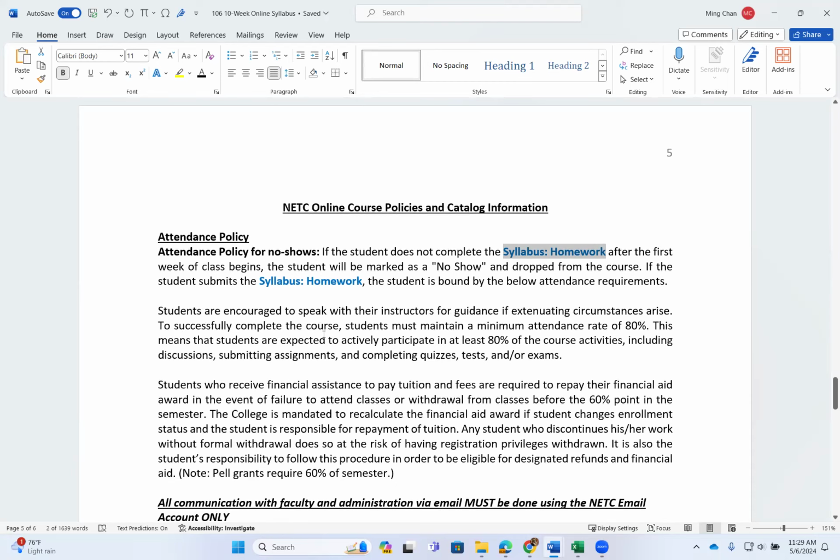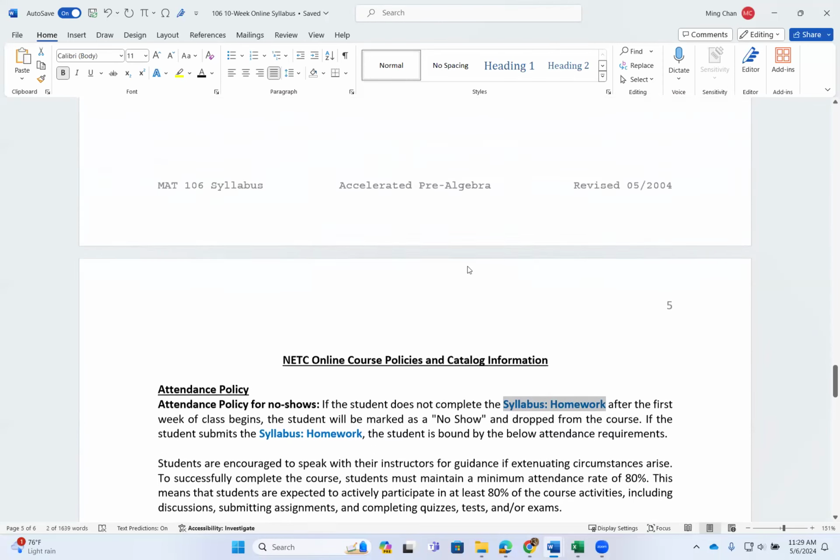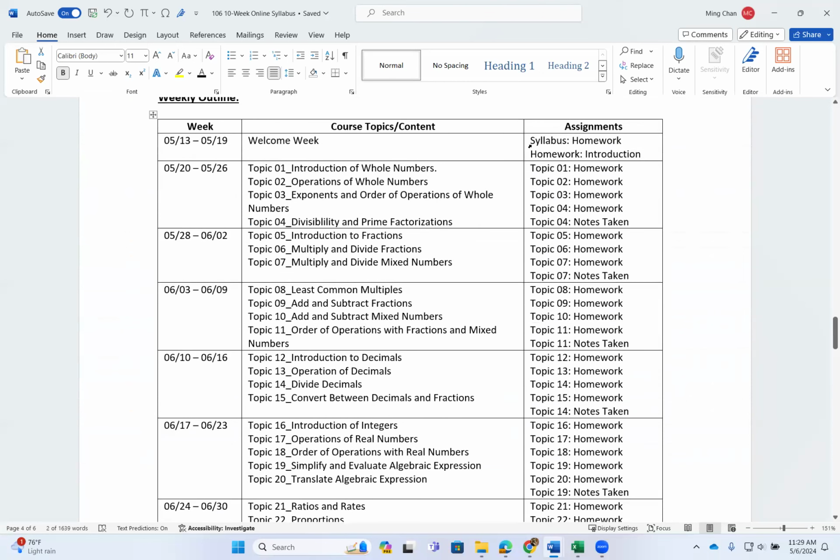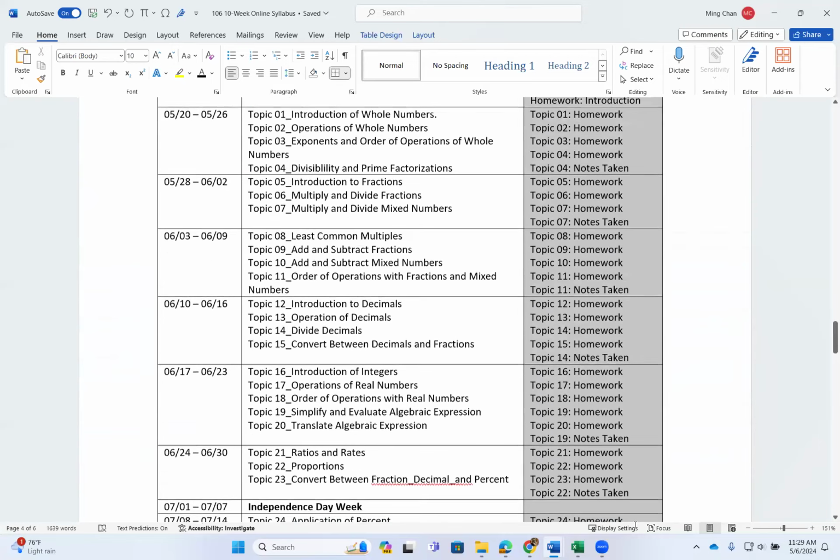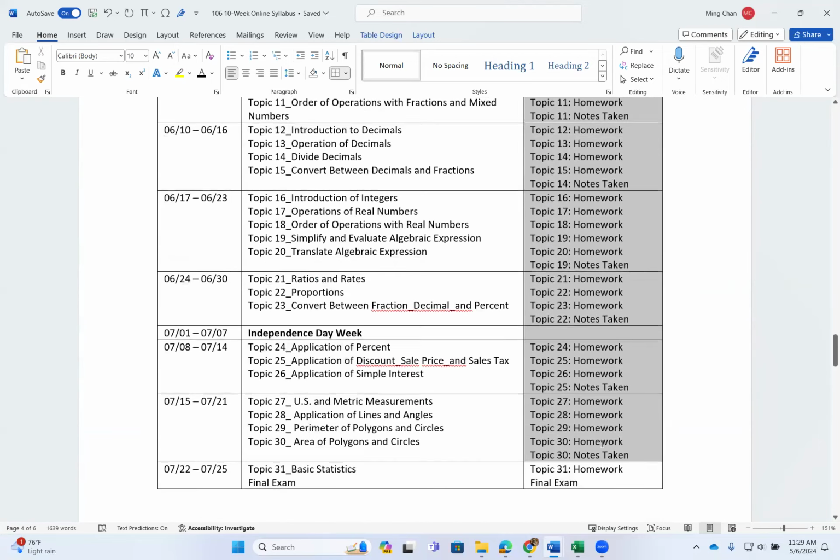To successfully complete the course, you must maintain a minimum attendance rate of 80%. This means that students are expected to actively participate in at least 80% of the course activities, including discussion, homework assignments, and for us the note taking and our exam. Basically, I'm tracking your attendance based on the graded assignments that you turn in. This column right here is all your graded assignments.